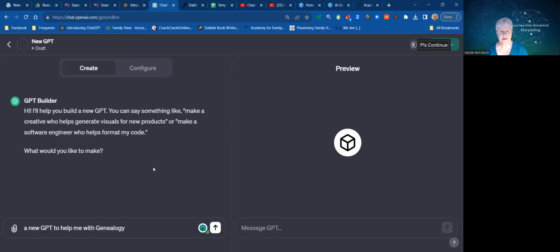a new GPT to help me with my genealogy, researching, writing, and illustrating.